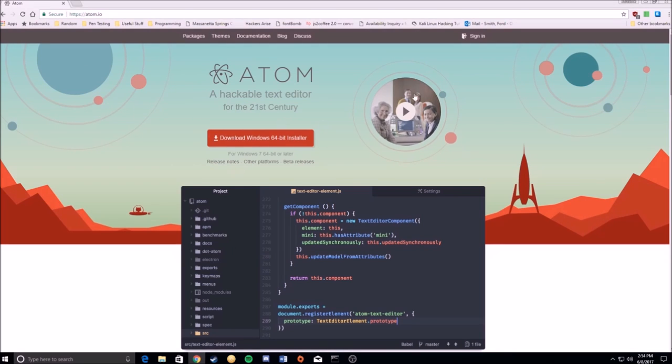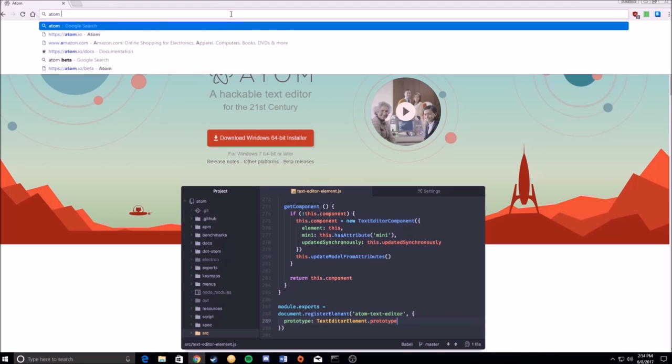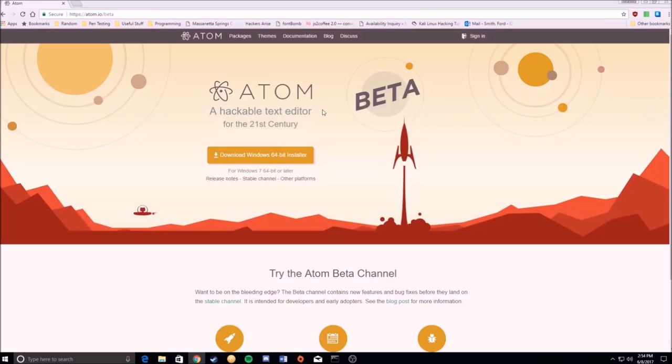So once you download that, I personally will be using the Atom beta, which you can just search on Google, and I can put that in a link. I'll be using this version of it. But you can use the regular stable version.